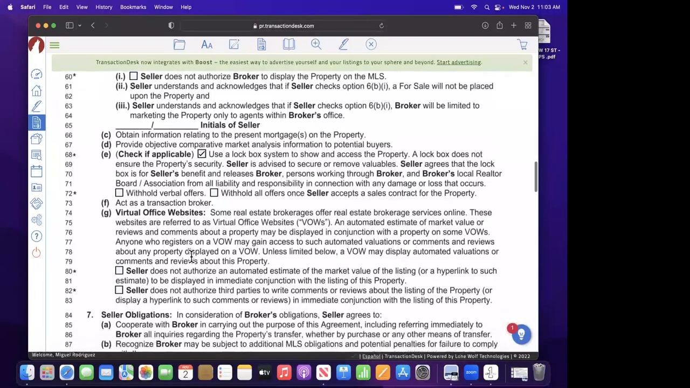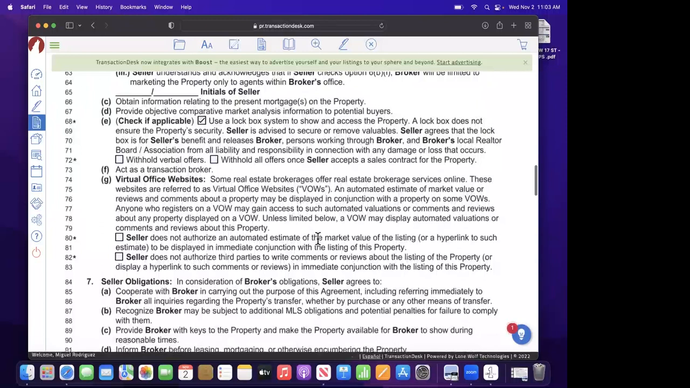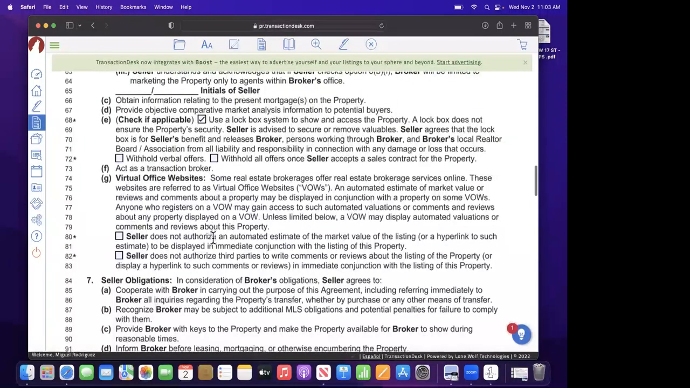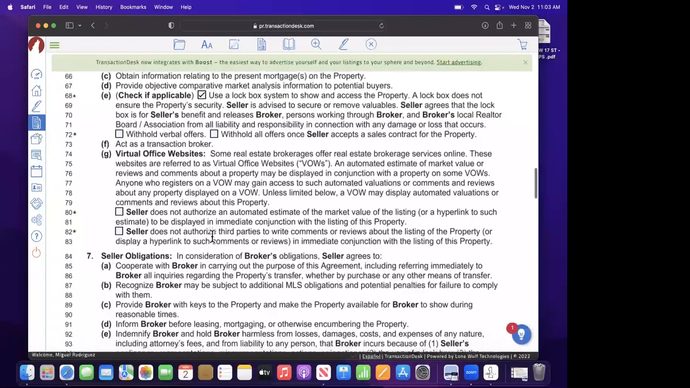Virtual office websites. Some real estate brokerages offer real estate brokerage services online. These websites are referred to as virtual office websites. An automated estimated market value of reviews. A virtual office website could be our own website where the properties are on there. The virtual office website may display automatic valuation of the property, comments, reviews about this property. Seller does not authorize an automated estimate of the market value of the listing.